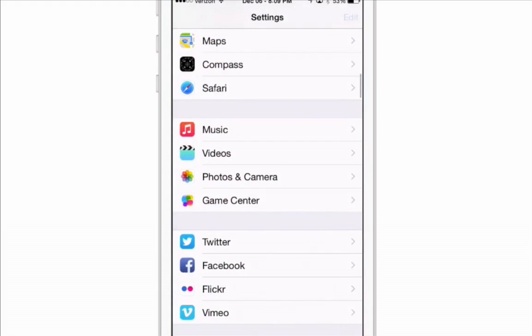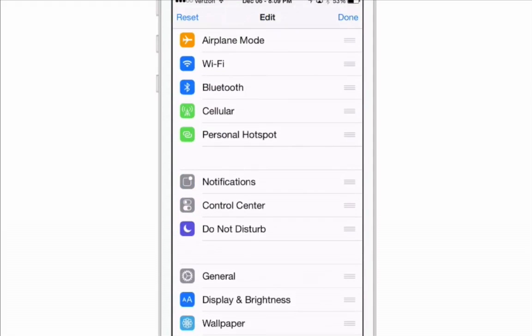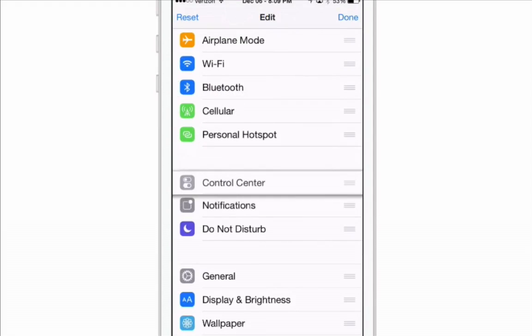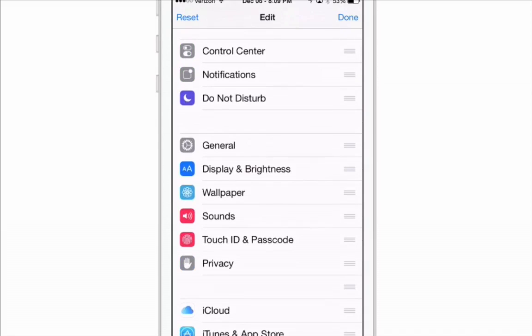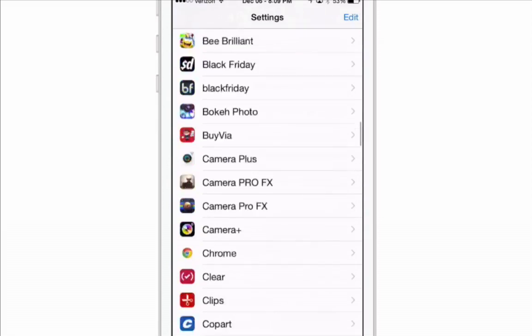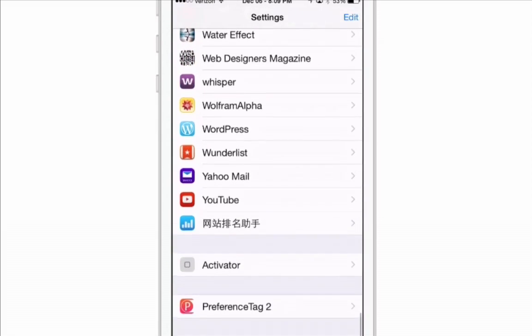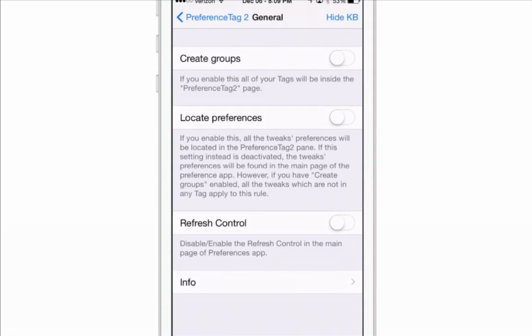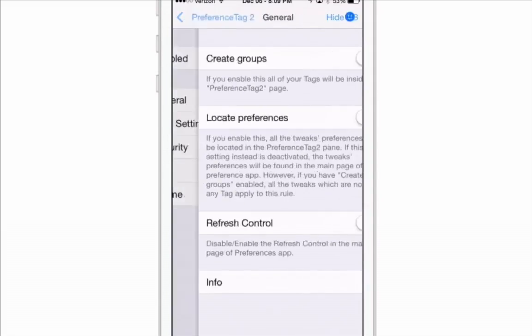Now you have an edit button. You can tap that and you can drag and drop these in any order you want. So that's going to be totally left up to you. And also, we go all the way back down here to the preference tag settings. You can set up groups. You can do all sorts of different things with this.